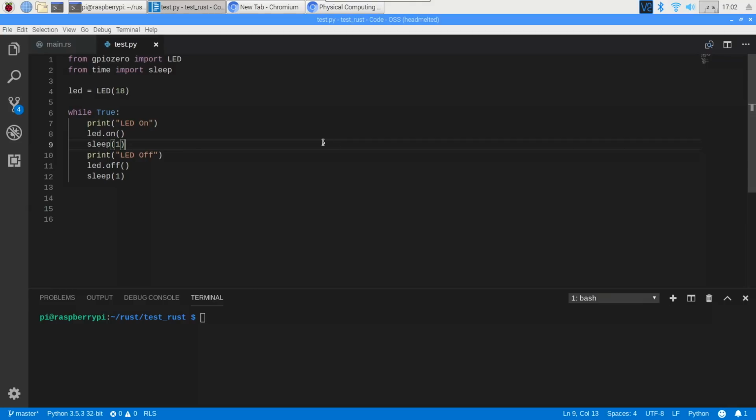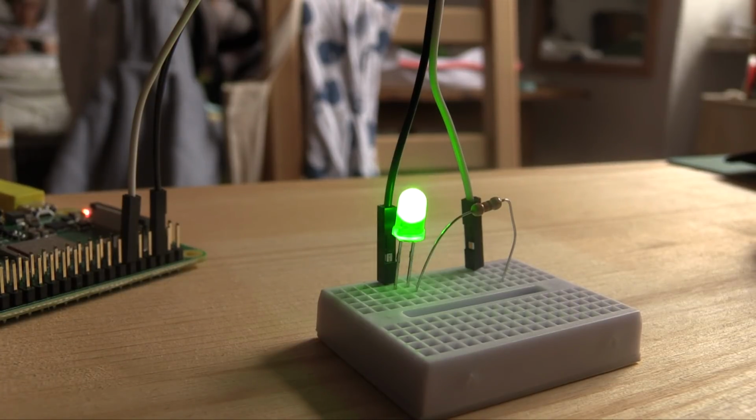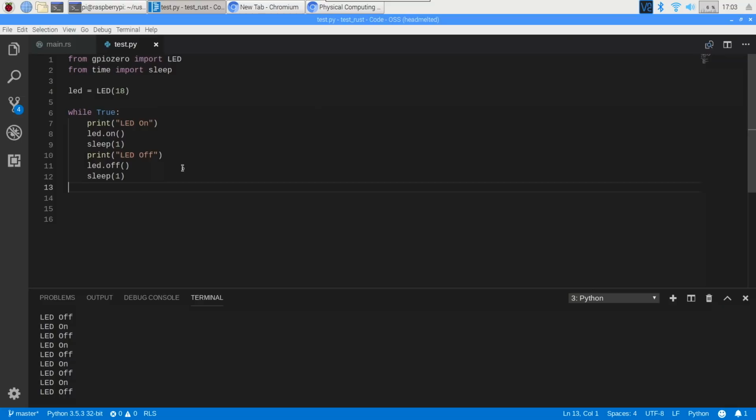And right here, I also have a normal Python script set up for blinking an LED just to check everything is working. This should be pretty familiar to you if you've used GPIO Zero before. And it's worth looking at because the Rust library is also based on GPIO Zero. So right here, this should make our LED blink on and off and also print to the console when it does. And as you can see, everything is working fine. So let's do this, but in Rust.